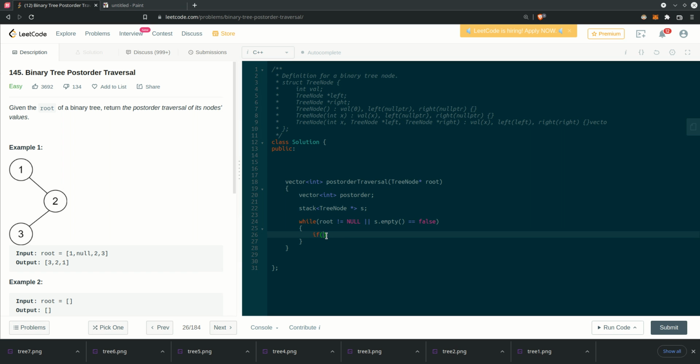So first case I am going to check whether the root is not null. If the root is not null, then first I must push this root onto the stack, and then I must travel to the left of the tree. So root is equal to root's left. I have already explained what I have done, so it is clear now.